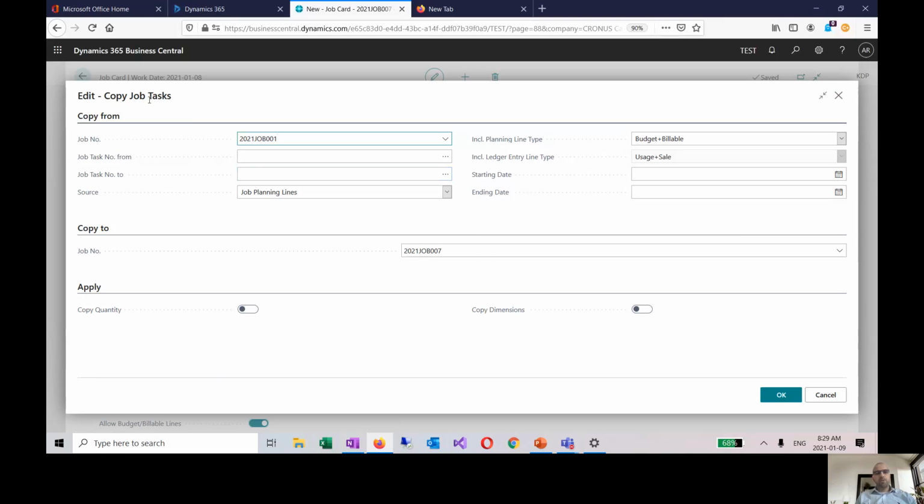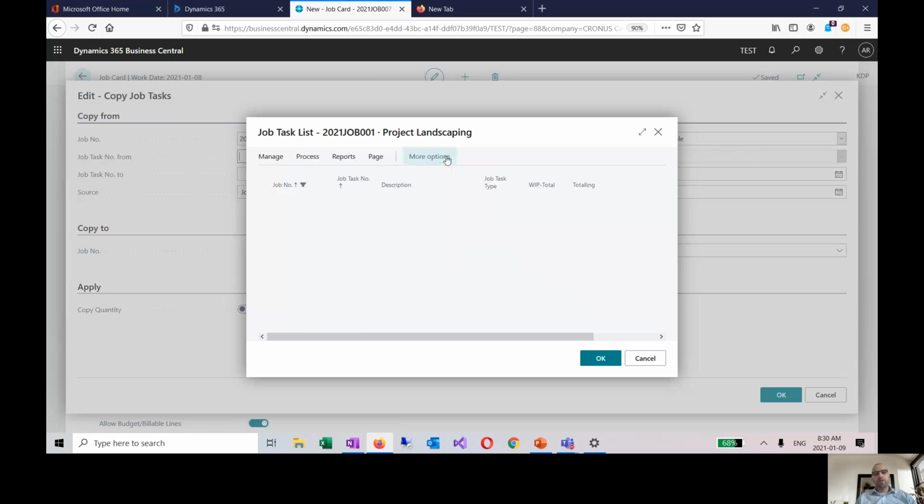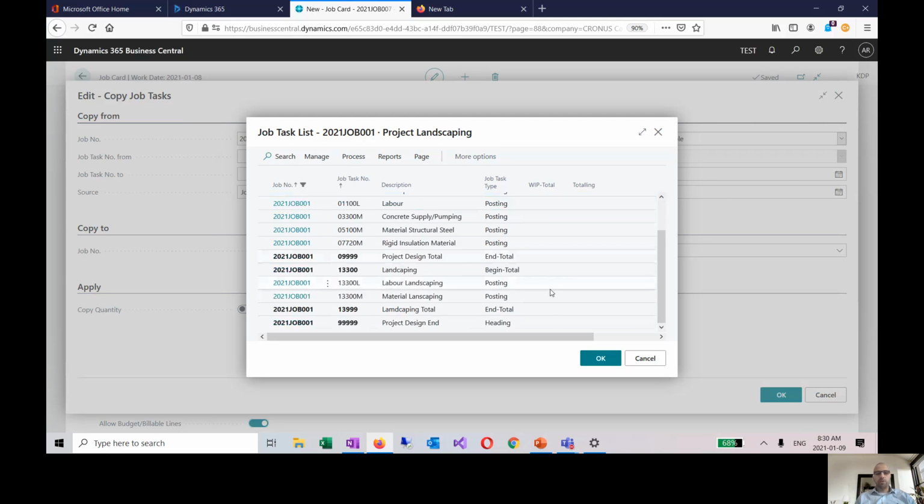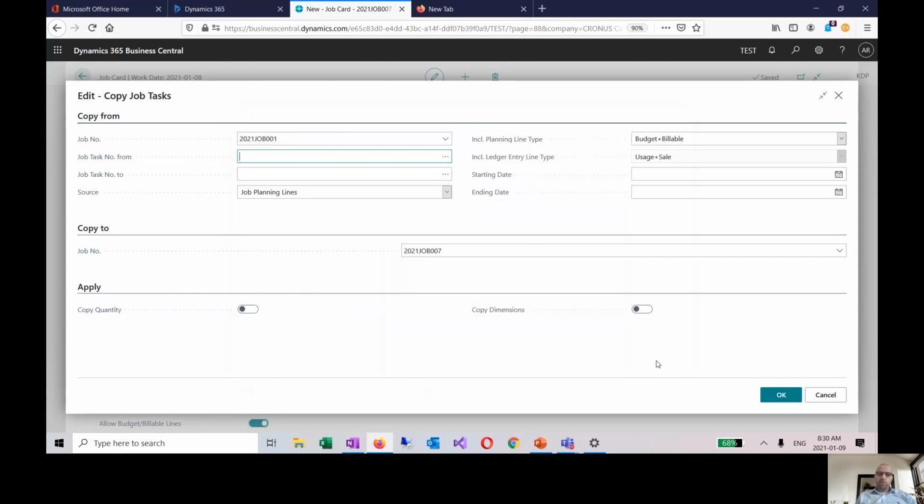So what I'm doing here is the job task, which is basically the project level 2. That's the task. And we are copying all the tasks, or if I leave it empty, I'm gonna copy all the tasks. If I wanna be more specific, I could say only a subset of these tasks, starting from the landscaping and so on and up. We could take only that part. But for the purpose of this demo, we're gonna leave it as it is.